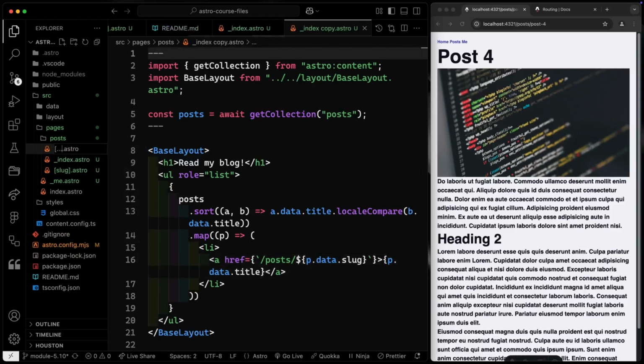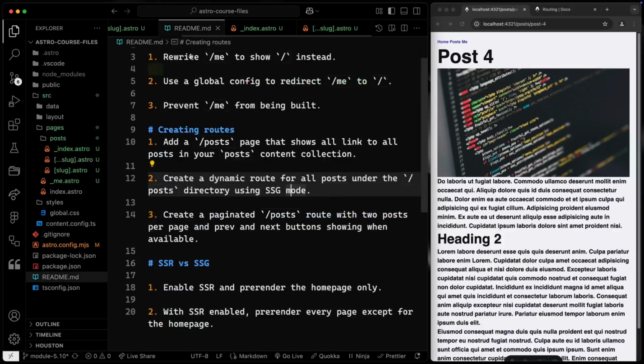And this we want to be a nested slug like this. Well, it doesn't have to be, but that's typically how I like to do it. So that the home route is just posts and it shows like whatever, 2 or 3 posts. What are we supposed to do? 2 posts per page and previous next buttons. So for this, we're going to use the paginate function. We're still in SSG mode, so that should help us out.